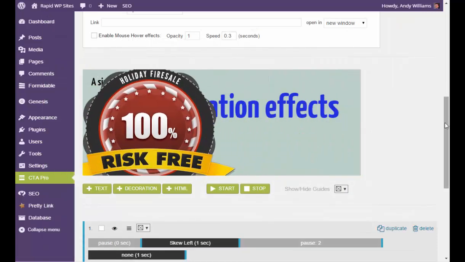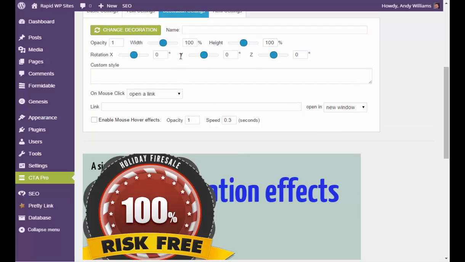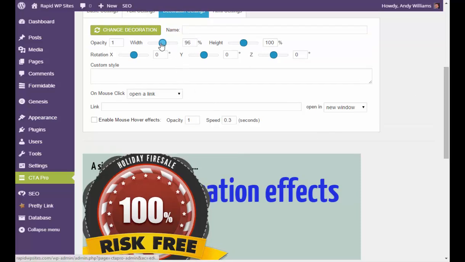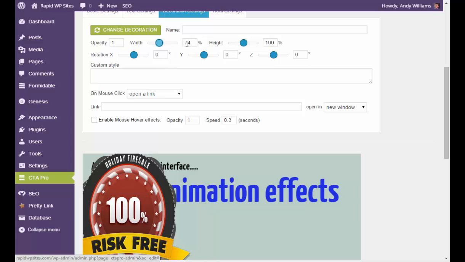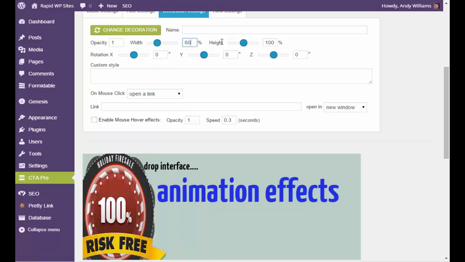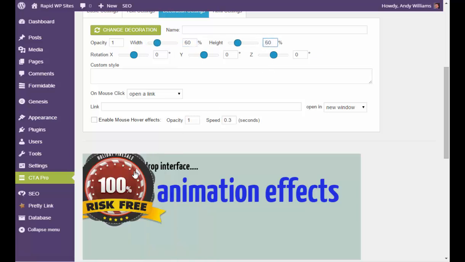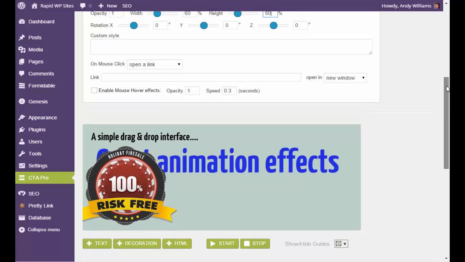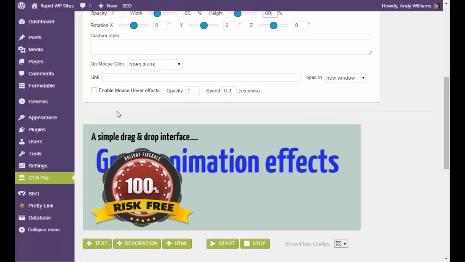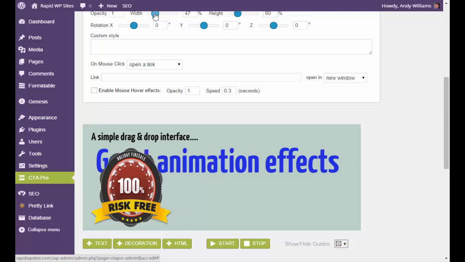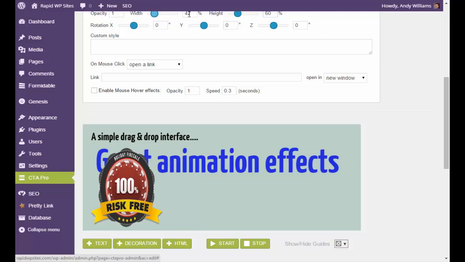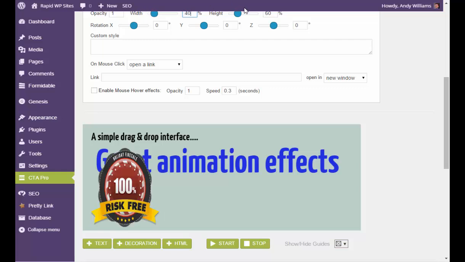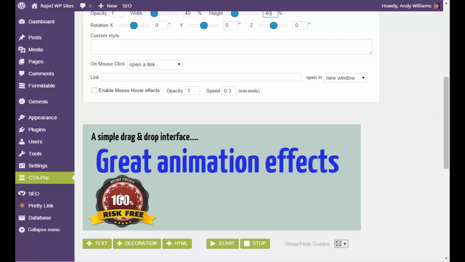And I can change the size of it, so we'll just drag it down a little bit to see, let's say 60% height, 60% width, and see if that's OK, or is it still too big? It's still too big, okay. So let's just drag the width down, let's try 40%. And 40% for the height. Okay, and that now fits okay into the window.